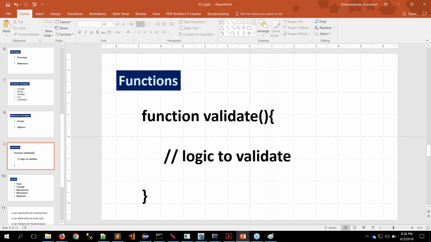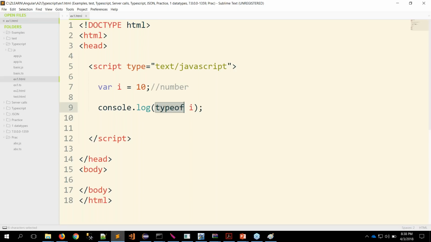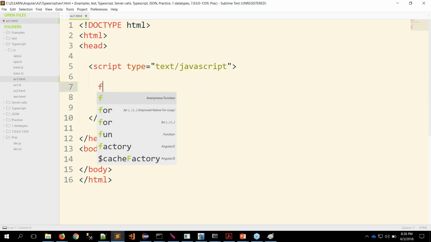Be executed every time. So if you want to execute a group of statements every time, we need to write them inside of a function. So this is the way we are going to answer the question.